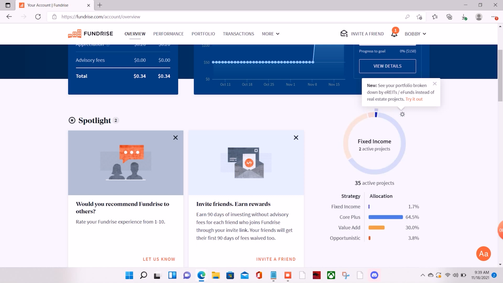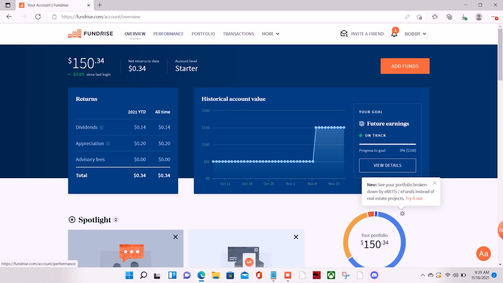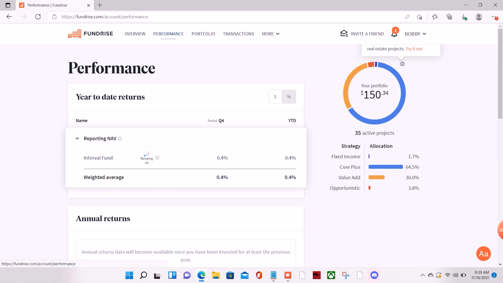Let's go ahead and take a look at that. 2 active projects, 1 in Brookshire and an apartment development in Florida. So that's information on all of the properties that we have money actively invested in. All right, from here we can go to performance information here. All right, and here you can see year-to-date returns.